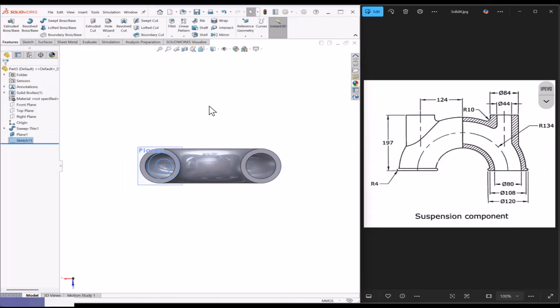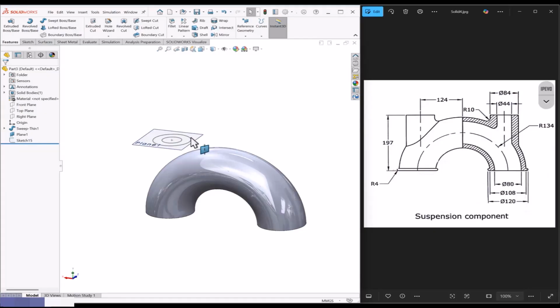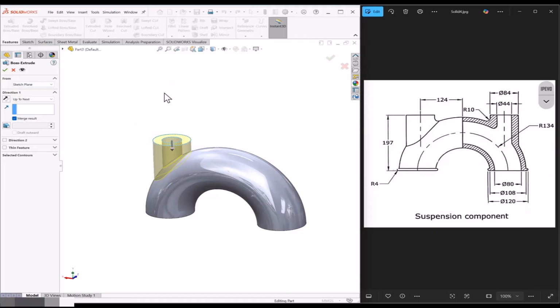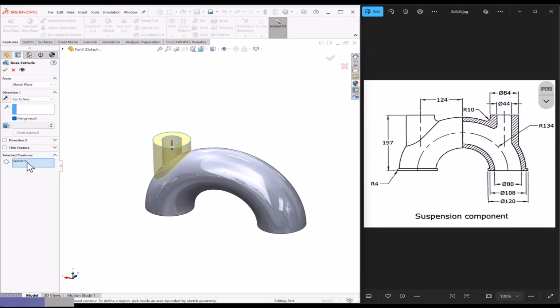Exit. Now let's see how I'm going to use one by one, beside the plane. Select the sketch and say extrude. First, use your contour method and delete this. Only select the outer circle. Do okay and use here the up to next method.